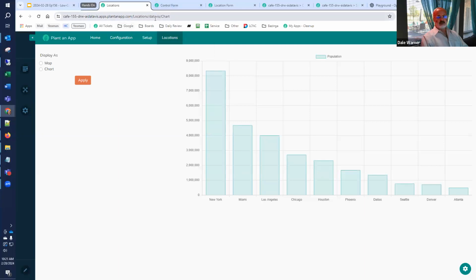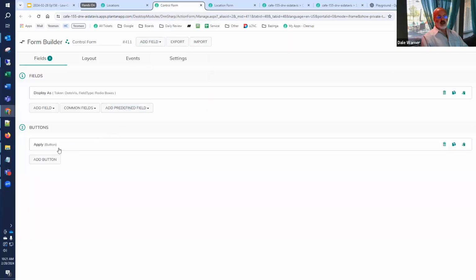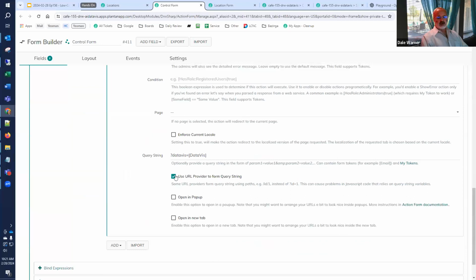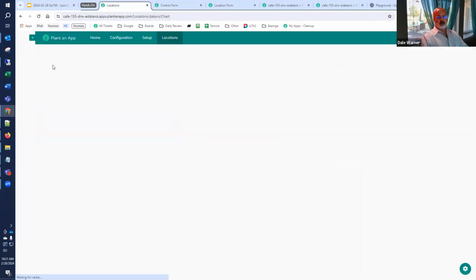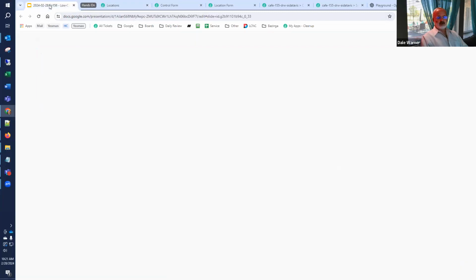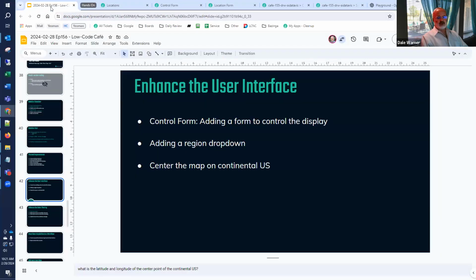I'm not really a fan of this format, and so on my apply button, I'm going to say to change an option. I don't want to use the URL provider to form the query string. That's a preference. It works, but I like it to be in this kind of format with the question mark. So we'll do that. So that's our first improvement that we can make, that we've got this control form, and we're controlling which kind of display. But now let's do a region drop down.